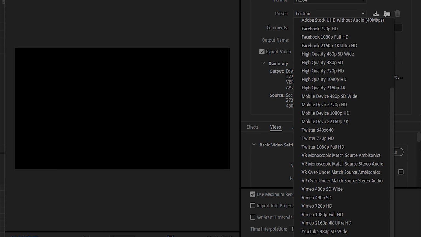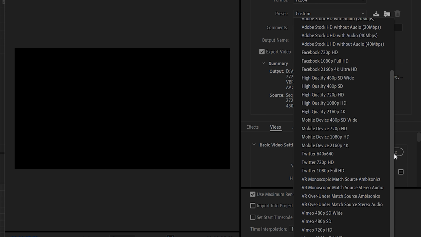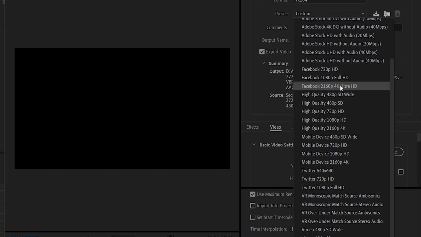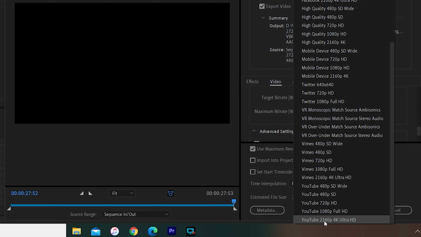I've seen people recommend so many different things here, and in my mind, the best choice is the one that will create the highest quality video that can be uploaded to YouTube. And that is the high quality 2160p 4K. But wait, there's an option for YouTube 2160p 4K Ultra HD. Dang, that sounds like a better option, right? It's not. You'll have way more compression and a lower bitrate, resulting in a lower quality video.